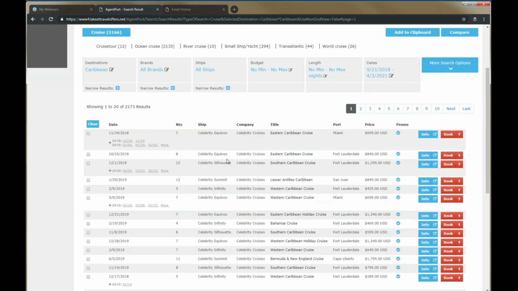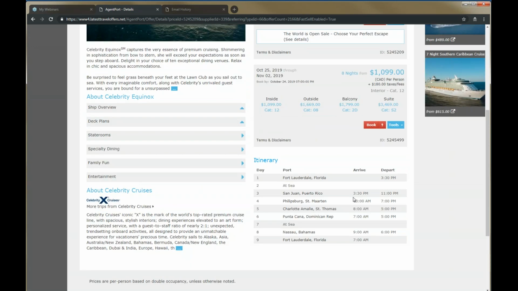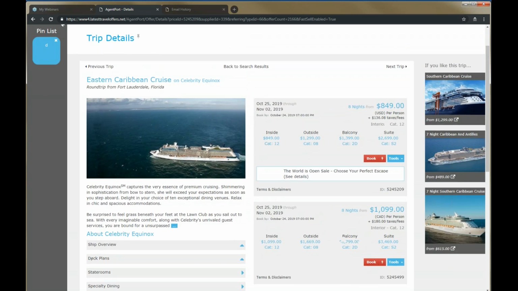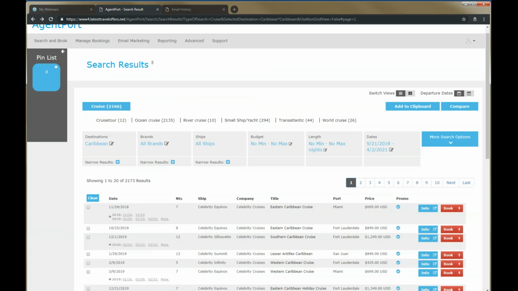From here I can filter these further. I can add in more filter parameters and really narrow down my results to get exactly what I'm looking for. I also can sort my search results in different ways. I can hover over this and see what the different promos are that are available. And then I can select info and get a nice little screen snip of a detailed itinerary for that particular sailing.